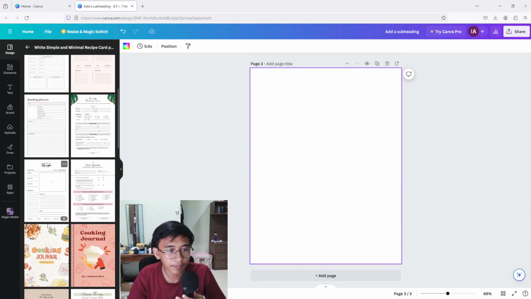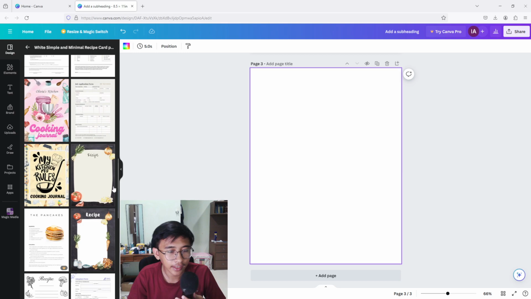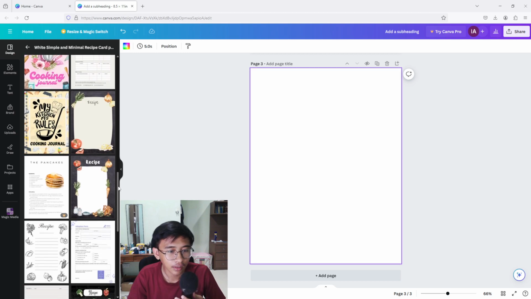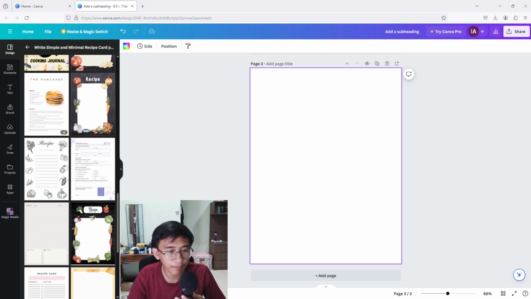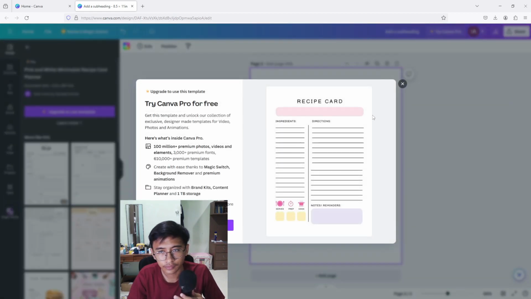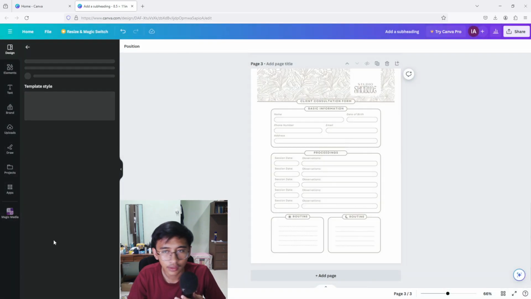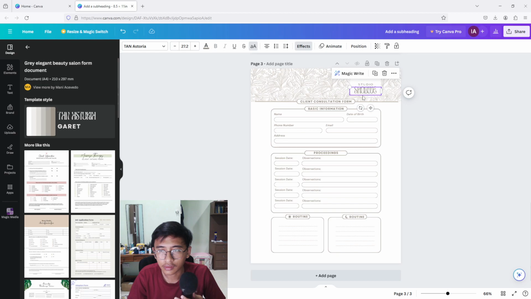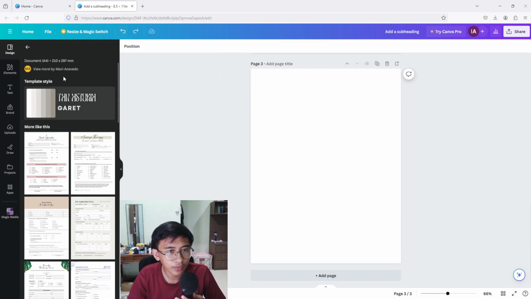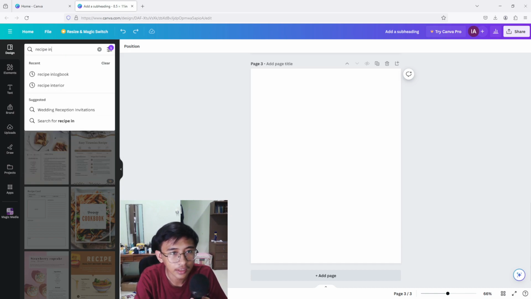I'm going to add another page, and then I'm going to choose another recipe card so that I can have inspiration when creating my own recipe book. So this would be my third. Oh, this one is the paid version, so we're just going to ignore it. No, I don't want this. Do we have another? You can also type something else, maybe not recipe logbook, maybe recipe interior.